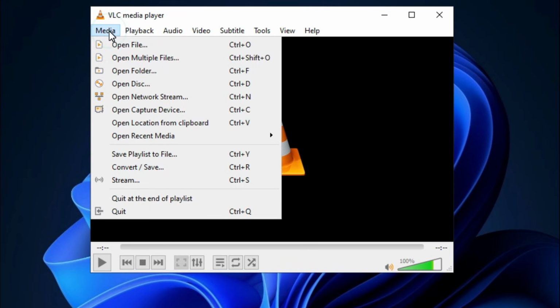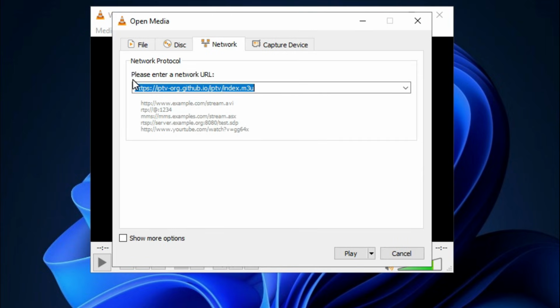Go to Media tab. Click on Open Network Stream. Here you can paste your IPTV URL and then click on Play.